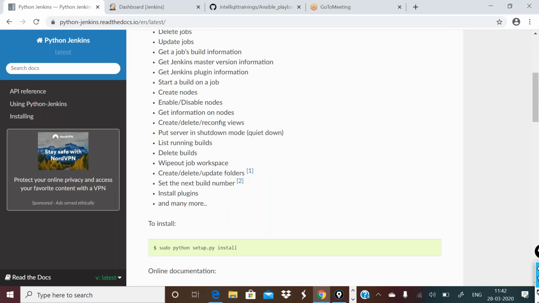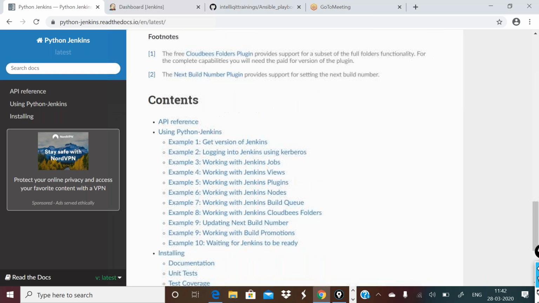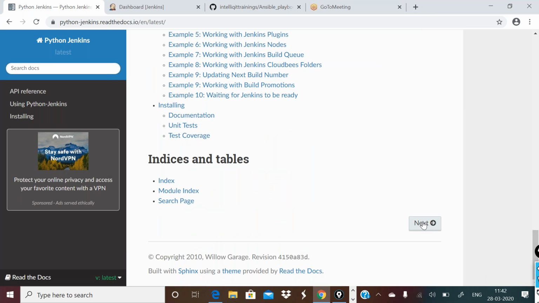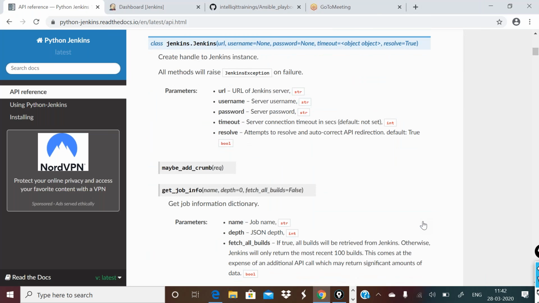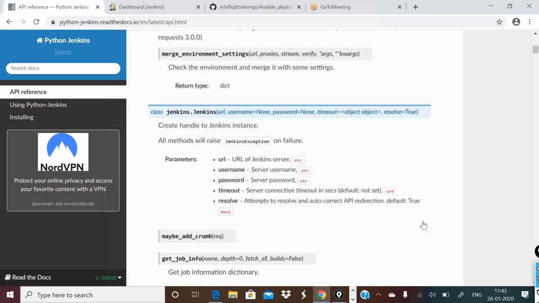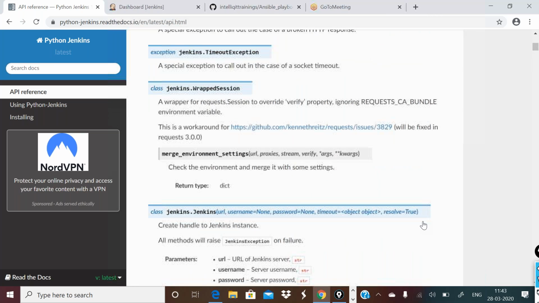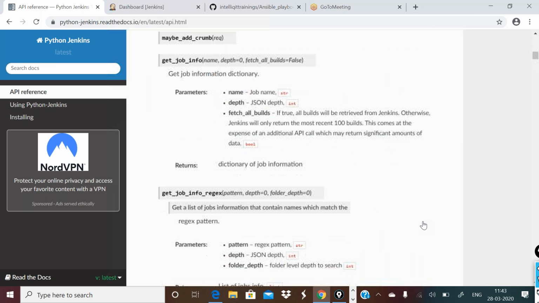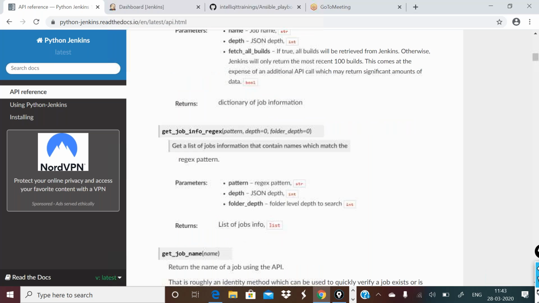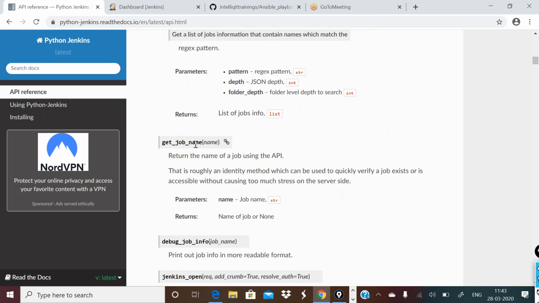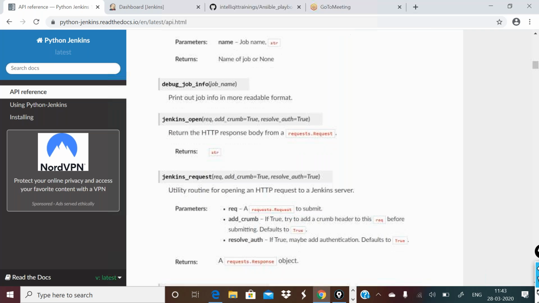I don't know, so what you do is go to the bottom of this page and click on next. This is what I have done. How did I get this information? This is what I see. These are the different methods which are available. Let's spend some time on get job info. I'll create a Jenkins object called J and say J dot get job info. It'll give me individual job info. If I want a job name, you can use that.